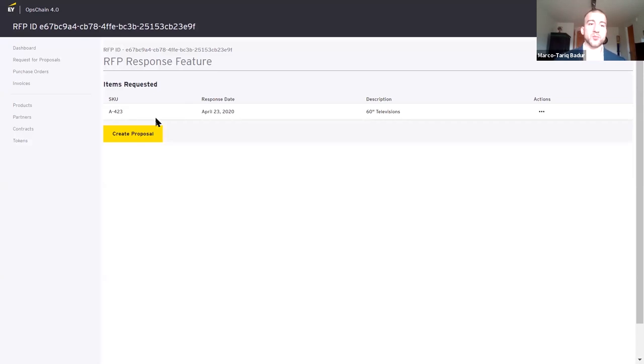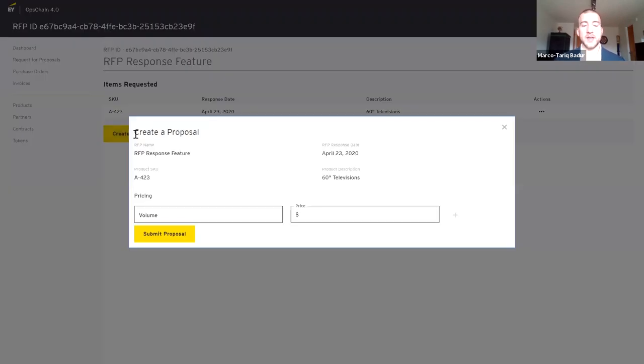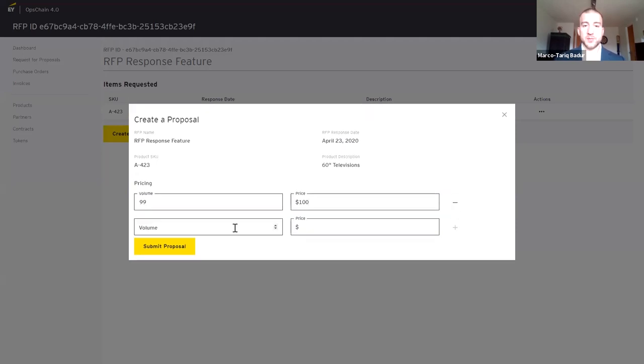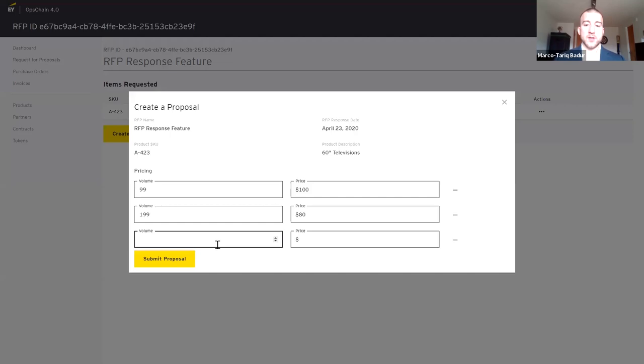All right, so in order to create the proposal, I click the create proposal button. And I can specify two fields. One, I can specify the upper volume for the tiers and the associated price level. So let's say from 1 to 99 TVs, I'm gonna charge $100. Clicking this plus button, I can add another tier. Let's say from 100 to 199, I'm gonna charge $80, just a 20% discount. And then from 200 to 299, let me just charge $50. Actually give a little bit of a steeper discount the more units the specific buyer intends to purchase.